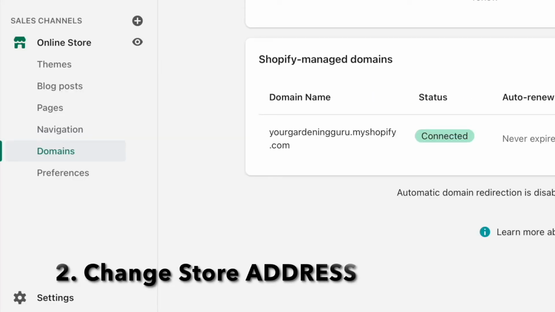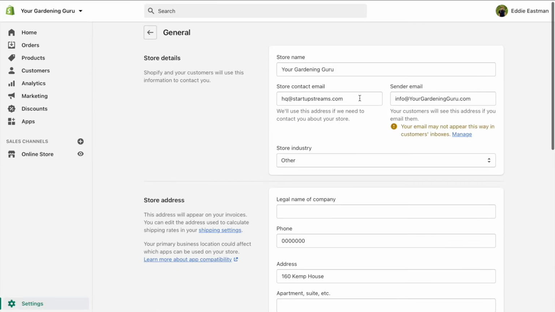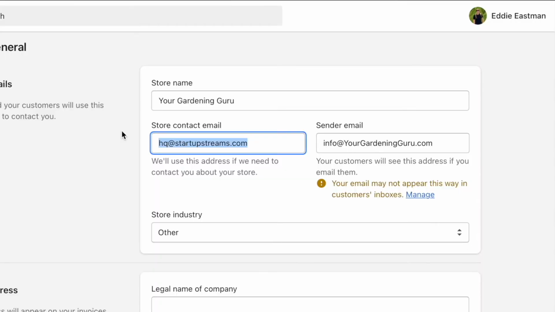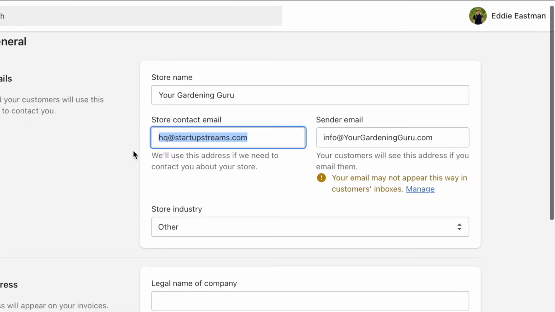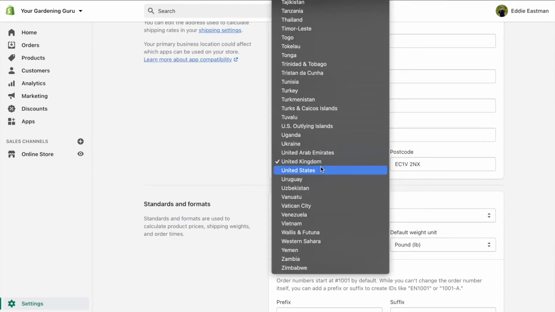Next up is to change the store address. To do this, I'm going to come down to settings, and make sure that I've got the correct email address in here so I receive all notifications to do with this store. The email you enter in here is the email which you receive orders to, so make sure it's correct. You absolutely want to make sure that you change the address to your own, specifically the country. For example, it's currently set to the UK as that's where Startup Streams is registered. When you come to add your payment provider later, if you've got the wrong country, your card won't be recognised.